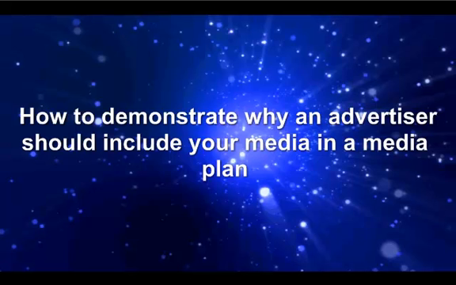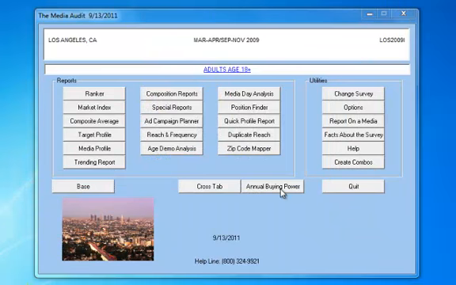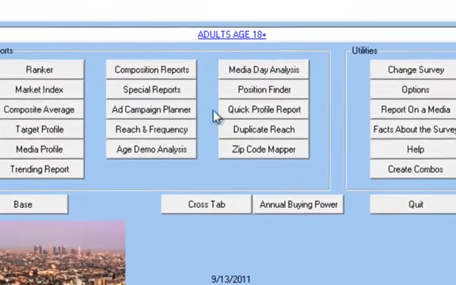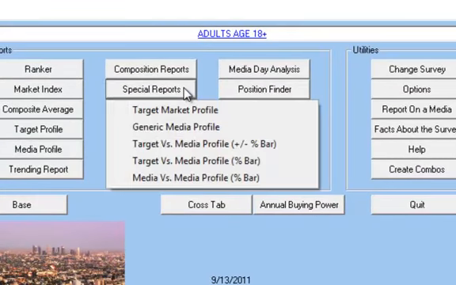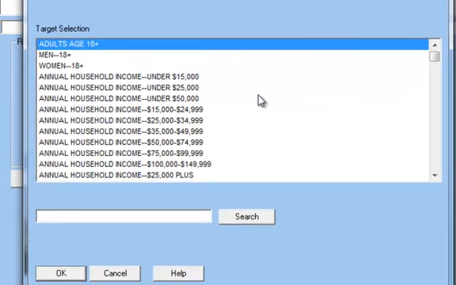To access the first report, click on Special Reports from the main menu of the Media Audit software. You will get this drop-down screen defining 5 different options. Let's take a look at the first one, the Target Market Profile. Target Market Profile report offers the demographic makeup of a single target audience. In this example, let's profile people who have traded stocks and bonds in the past 12 months.